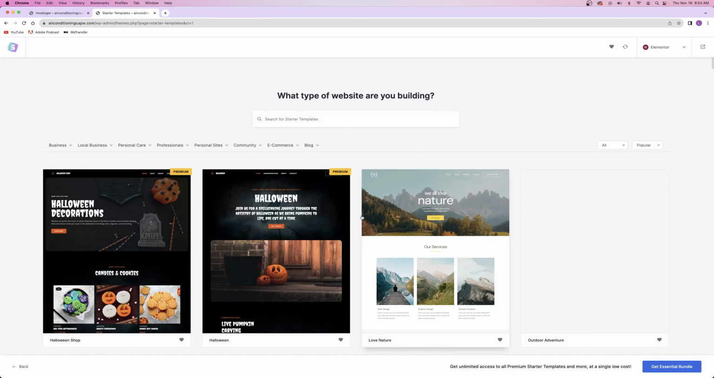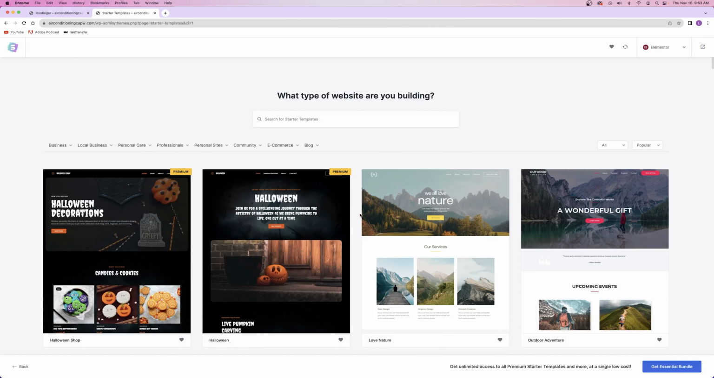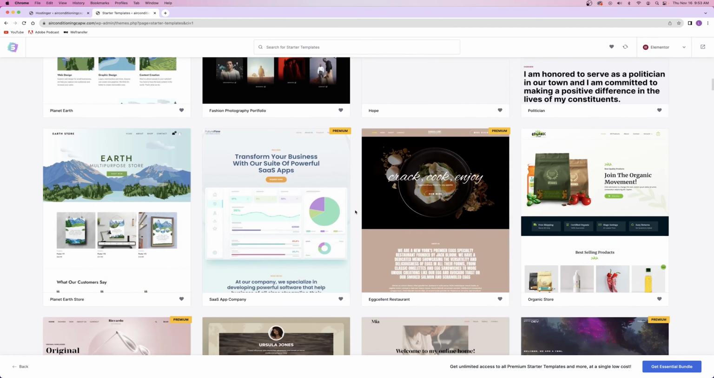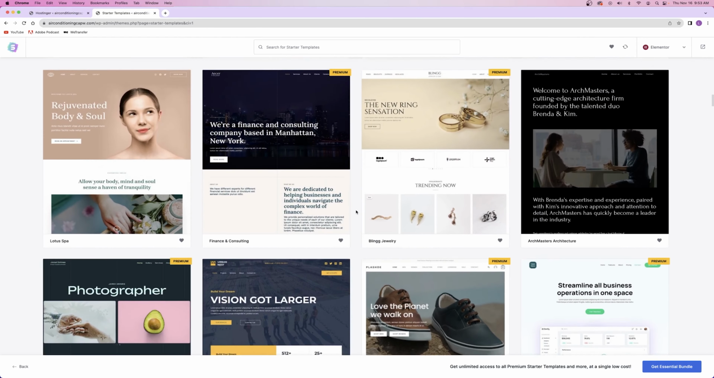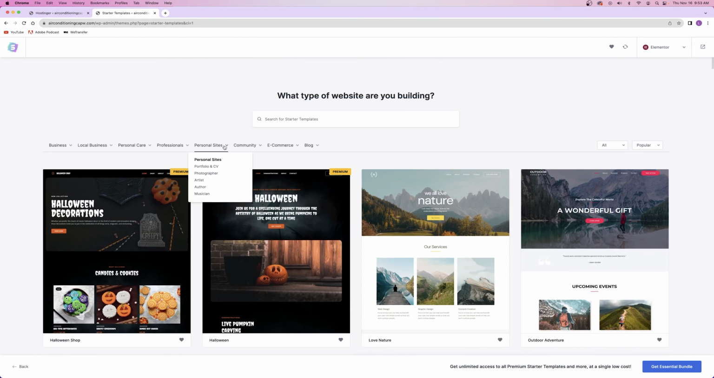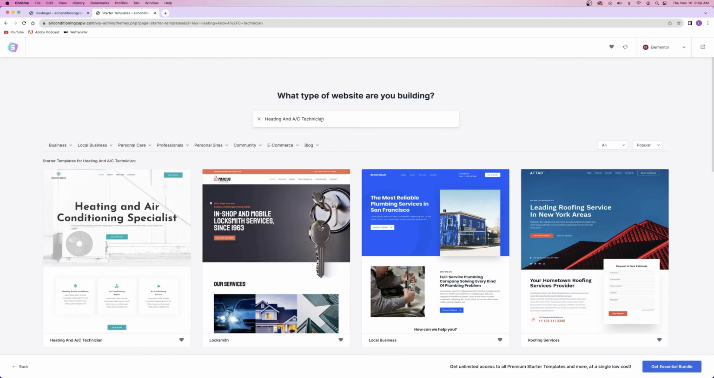Next, click on Elementor. After that, you'll be able to see the full library of templates. As you can see, there's a ton of free and premium templates that are available for you to look through, and they're broken up by category up on top, which you can see right here. I'm going to use the search bar and look for a template that I've already chosen off camera. I think this one looks really good.